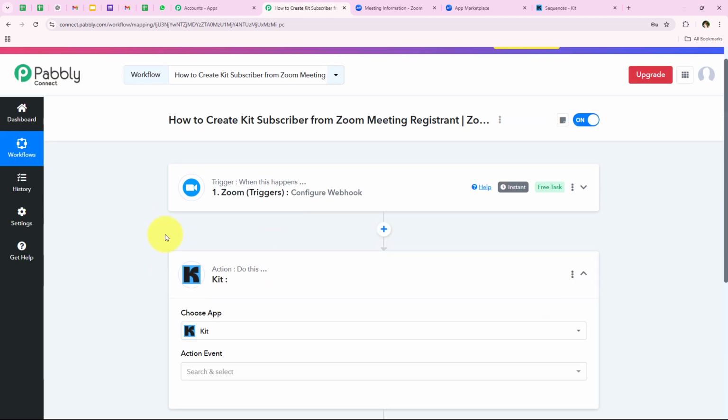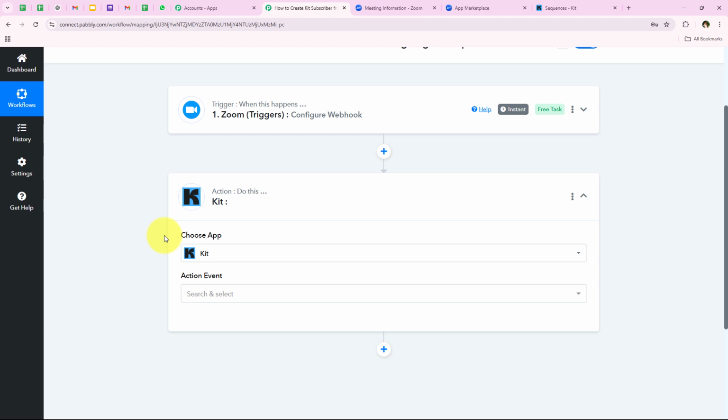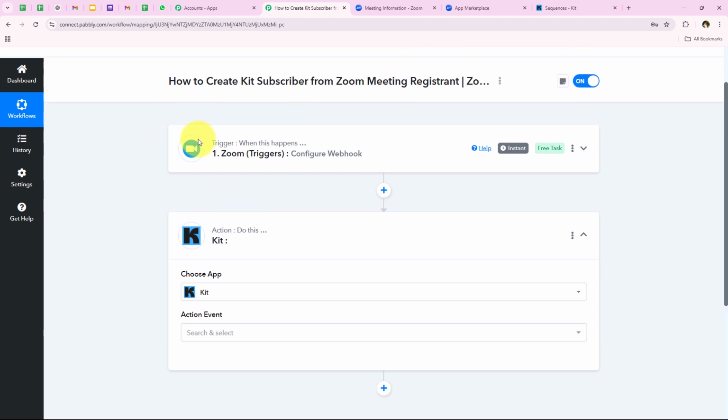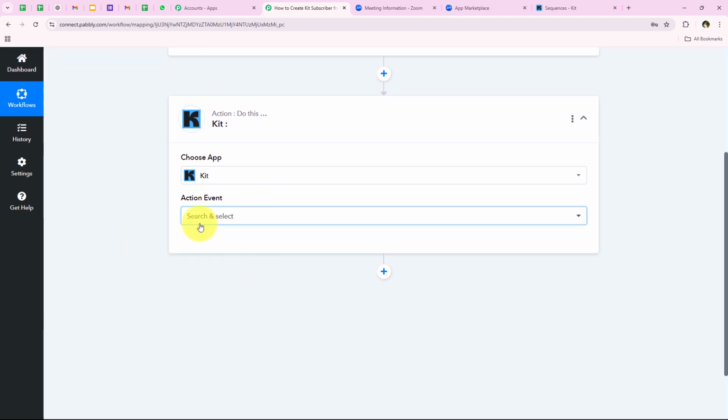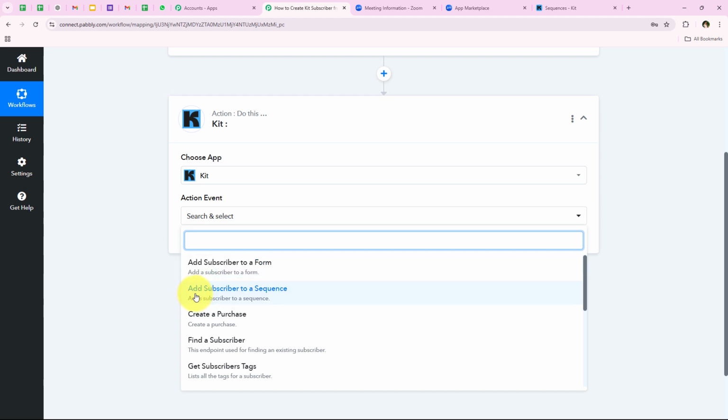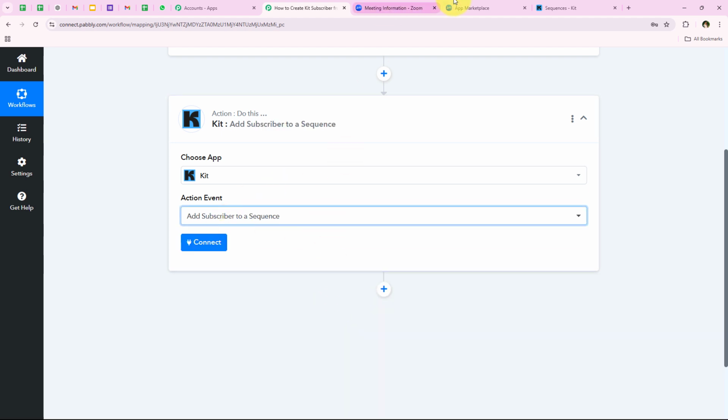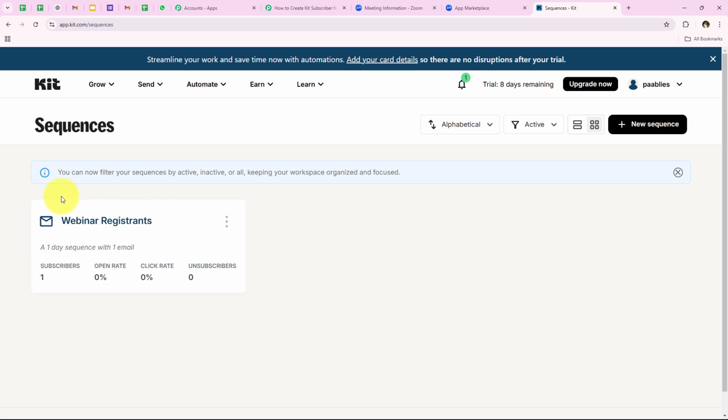I'm going to create a Kit subscriber so that I can create targeted email marketing campaigns for all of my registrants. Okay, and now it is asking for the action event. So for that, I'm going to select add subscriber to a sequence. Here you can see that I've already created a sequence named webinar registrants, and I want to add these subscribers to this sequence only.